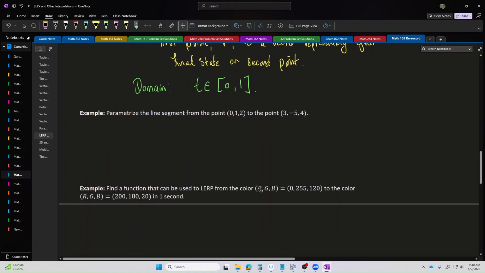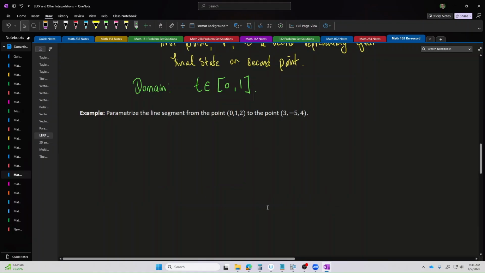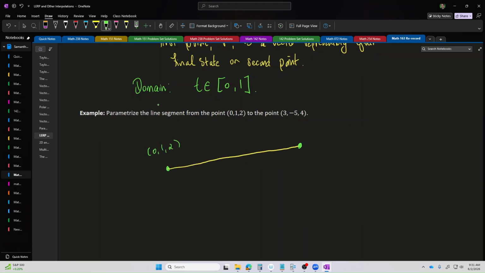So, quick, simple example. If I want to parameterize a line segment between these two data points, a data point here at 0, 1, 2, and a data point here at 3, minus 5, 4, to predict what is happening between these points of data, then I can do that by setting up the following vector valued function to generate every single location on the line segment between these 2 points.